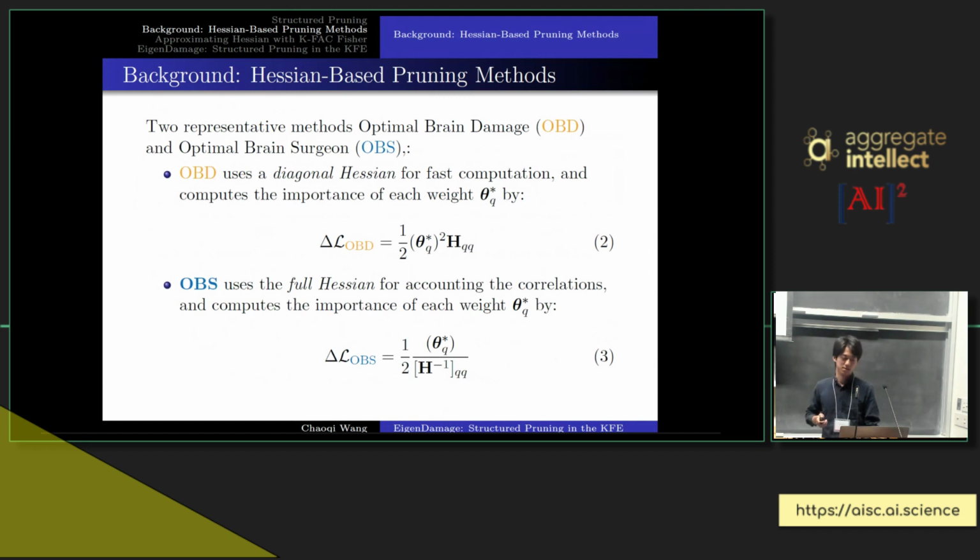For Hessian-based methods, there are two very representative methods. The first one is the optimal brain damage. The second one is the optimal brain surgeon, the OBD and OBS. These two methods differ in their usage of the Hessian matrix. The OBD uses a diagonal approximation to the Hessian matrix, so it is much cheaper to compute. But the problem is this is not very accurate because it ignores the correlations between the weights. Whereas OBS uses the full Hessian matrix for accounting the correlation, so this is more accurate.